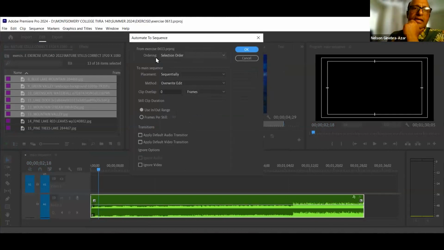In this dialog box, it gives you two options for ordering: selection order or sort order. Sort order is how it's already stacked naturally. Selection order is what I just did. Now, if I had selected top to bottom, then it would have been the same thing, right? But I selected this out of the sort order. So I'm going to go selection, placement sequentially. It's really the only option I get. You're going to see that second option in a minute.